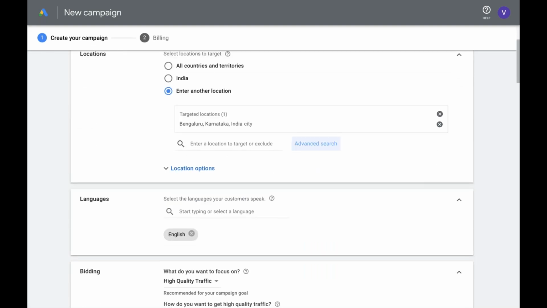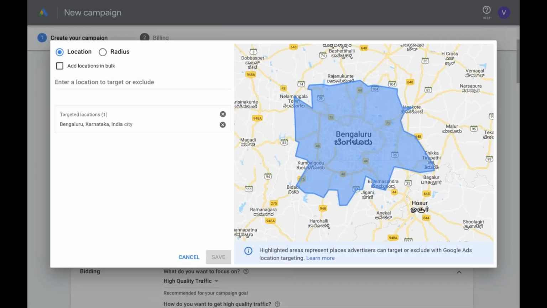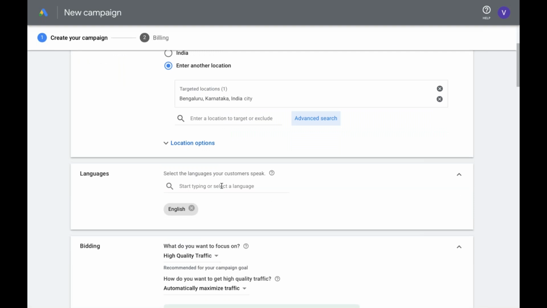Likewise, if you want to do advanced search, you can set even a circumference around what area you're looking at. Now it's taken entire Bangalore, but you can drop a pin in this radius option and choose just the location around a certain given circumference. Okay, quite similar again on languages customers speak. Now I've chosen Bangalore, I'll just take one language here.